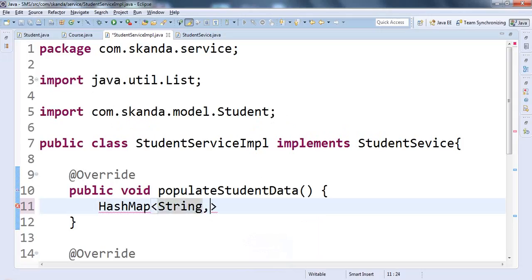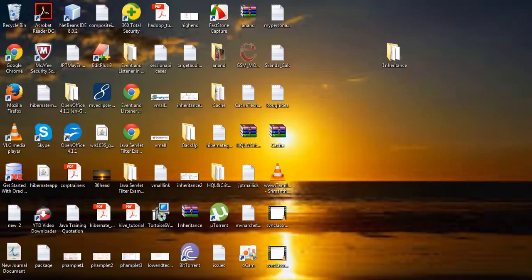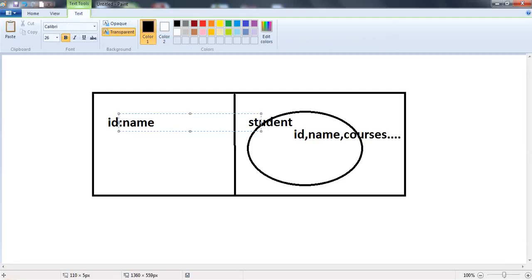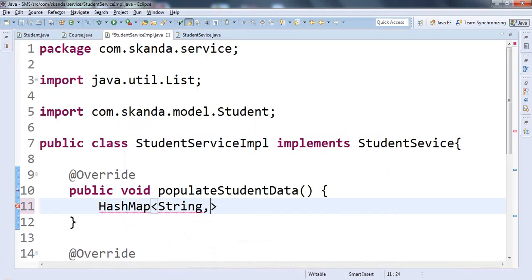Hash map of my key will be what? String. Why? Because it's a combination of ID comma name. So I have to concatenate ID and name together, then I have to keep it. So the recommendation is, let us have the key as a string. And the value will be what? Student type. Generics. Hopefully you all know.